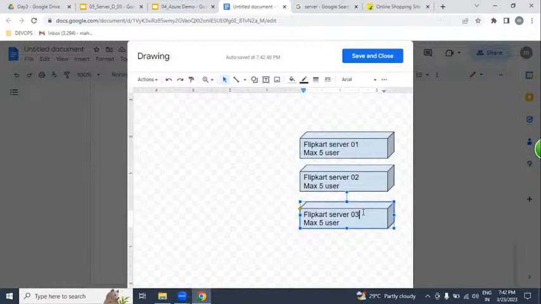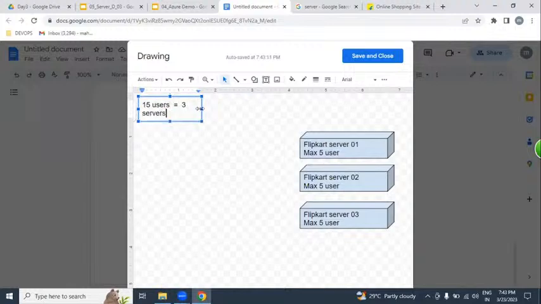We have 3 servers. How many servers do we have? 3 servers. By using these 3 servers, how many users can we handle? 5 plus 5, 10. 10 plus 5, 15 users. With the help of these 3 servers, these 15 users can be handled by how many servers? 3 servers.